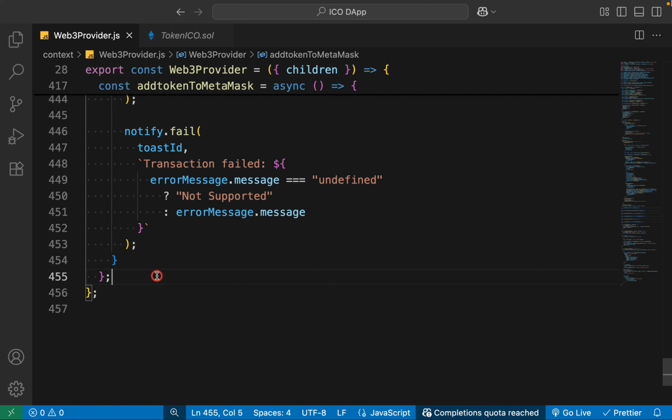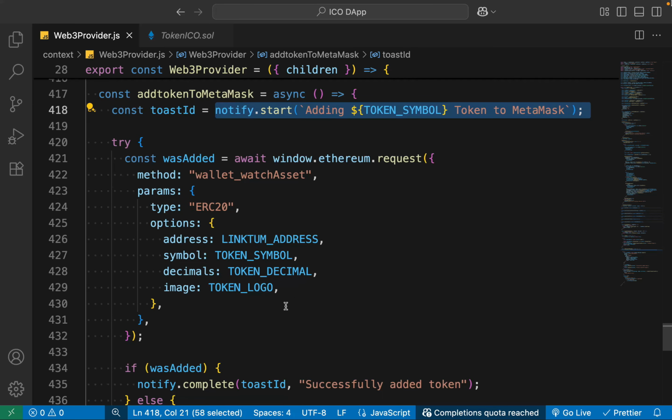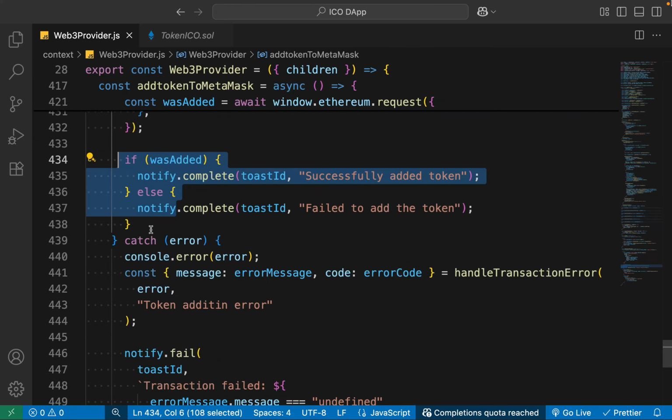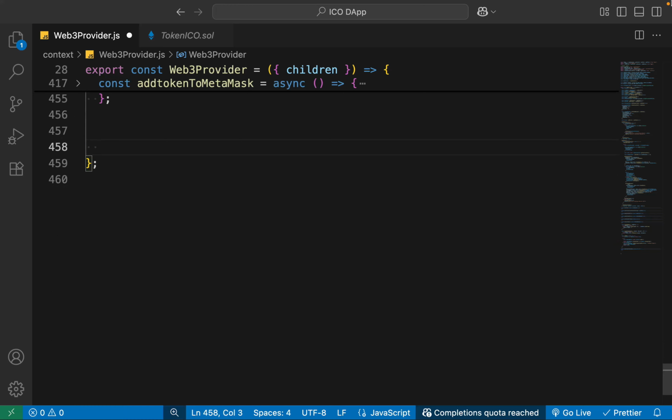So this one is a really powerful feature which allows the user to add the token in MetaMask. So I hope you have understood. So we're getting the ID, building the object, then checking the condition and adding it. Perfect. Now we can come back here and let's build the value which we want to export from this component.